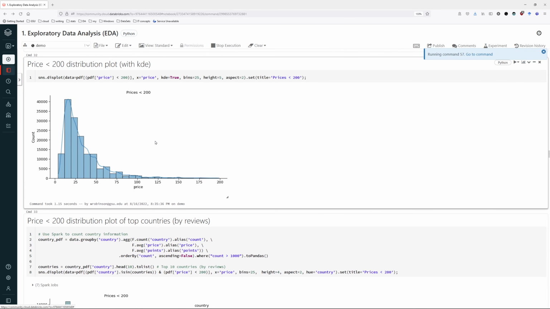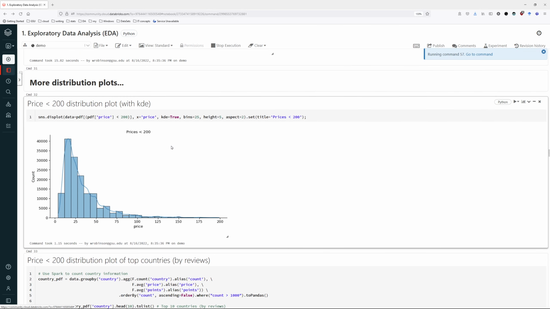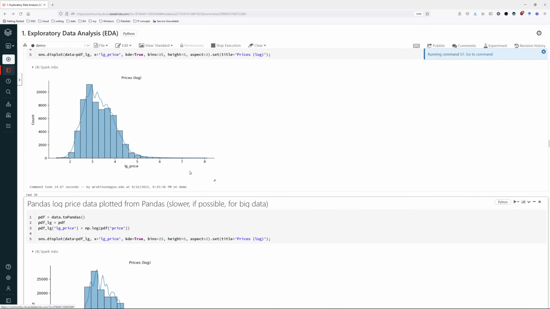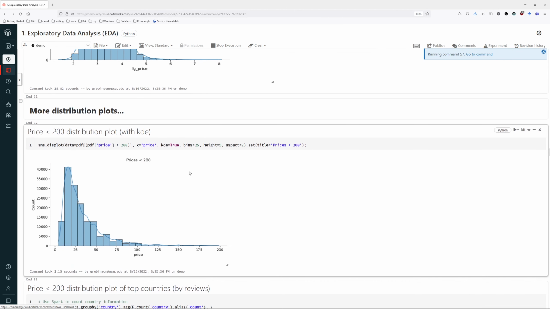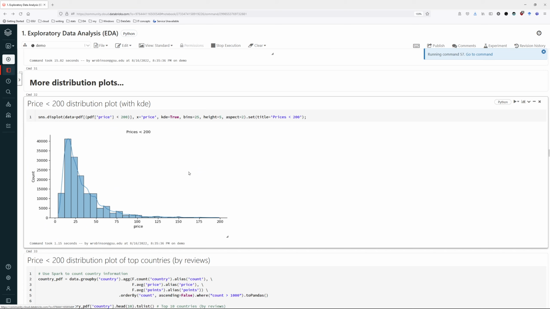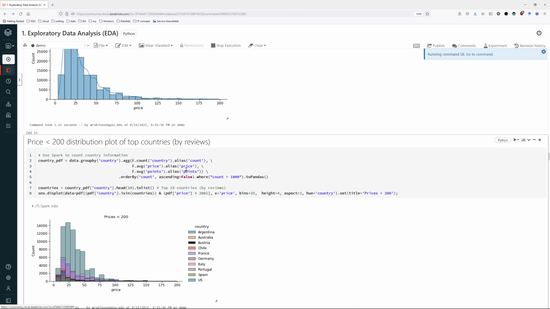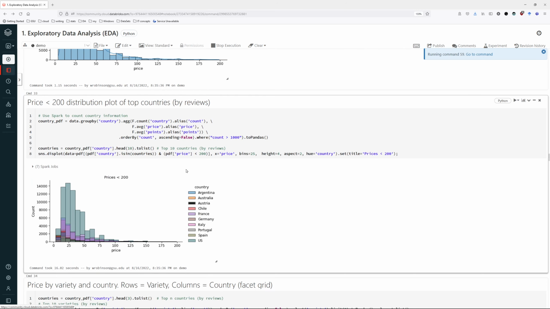Another thing I could do is log, which I already did before. Oh, and I just want to point out, this is just one more idea here. This is a kernel density estimation. That's this line that goes above our binned price data. Okay, so next up, I can do a little bit more.